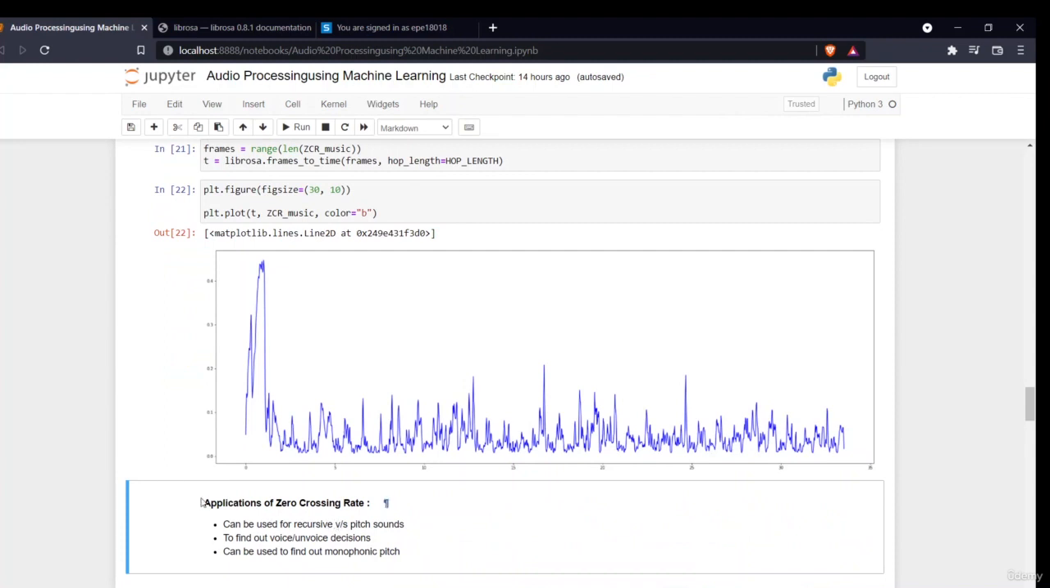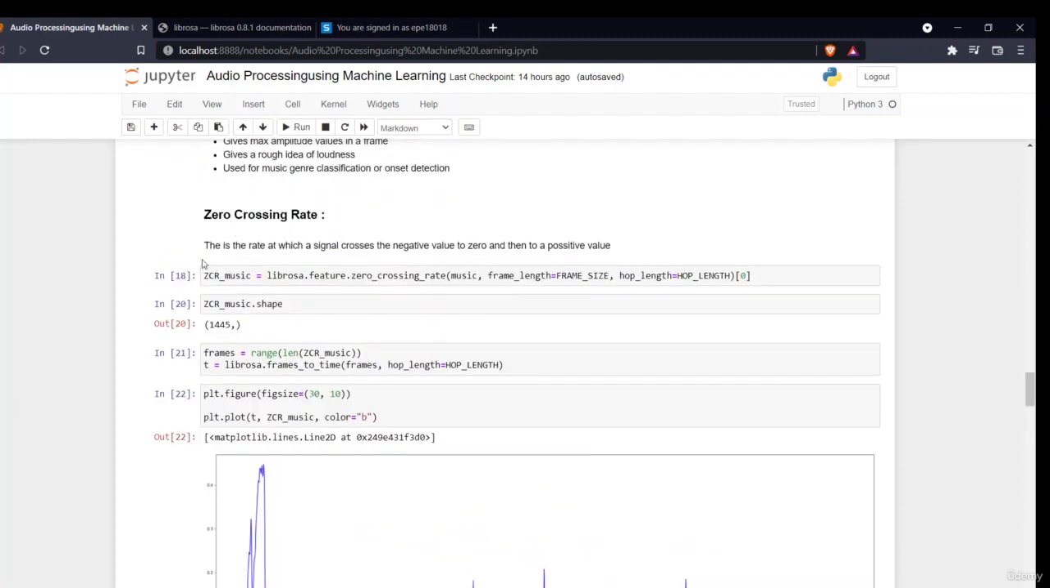Similarly, for recursive versus pitch sound, that means a person is having a high pitch, so it will actually have a lower zero crossing rate because it will be in the higher domain every time. Then to find out voiced and unvoiced decisions, where the zero crossing rate has the value zero, that means it is unvoiced, a pause. It can also be used to find out monophonic pitch. If we have an audio signal in the upper region only, that means it is a mono pitch sound. So this is how we can use this. Okay, this is the application of zero crossing rate.